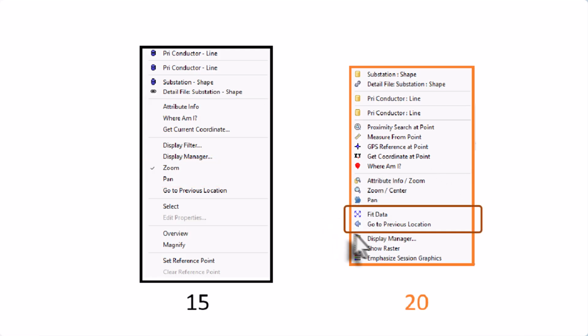In the next section, these two commands are what change the view. Like you can fit the data, or you can go to the previous location in the history. And the fit data is not in the GTViewer 15. And the last section is controlling what's displayed in the view. So you've got your display manager, you've got the toggle for the raster, and you've got the toggle for emphasize session graphics. Emphasize session graphics is not in the GTViewer 15 one.